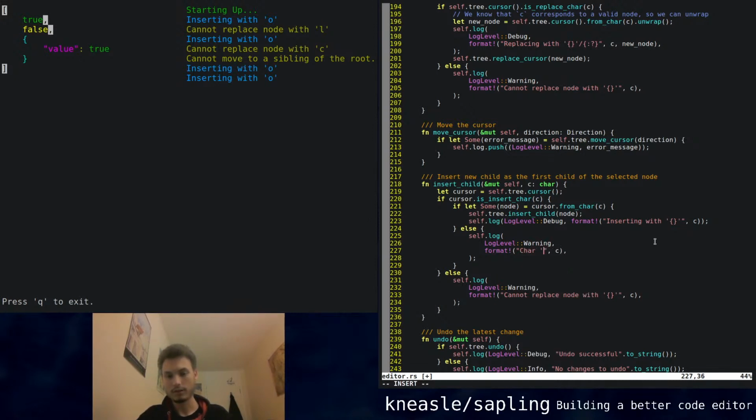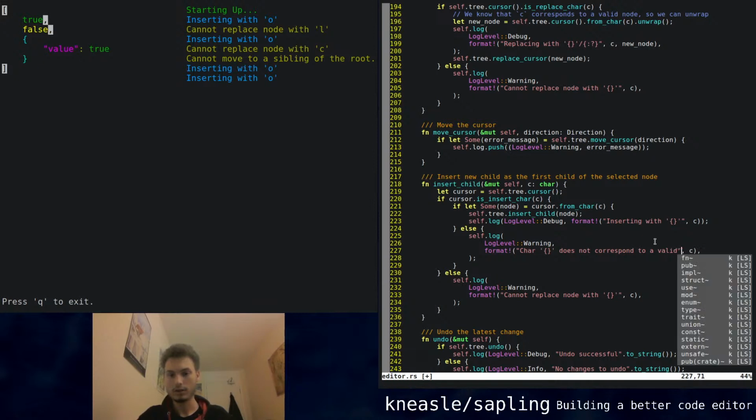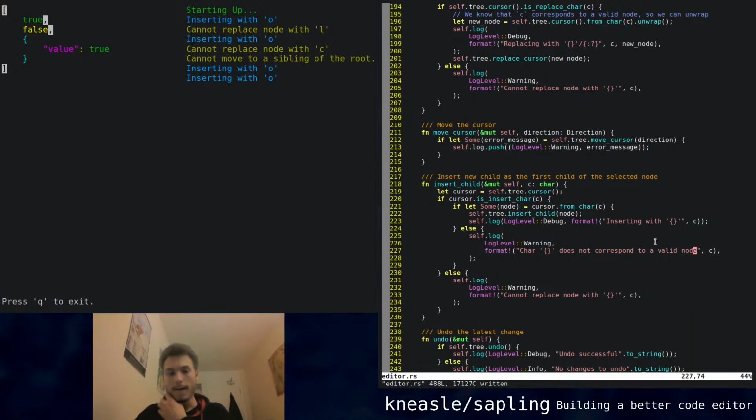Char, and then whatever the char is does not... Yeah, is not a valid node char. That will do for now. Or maybe correspond node. Okay, right.